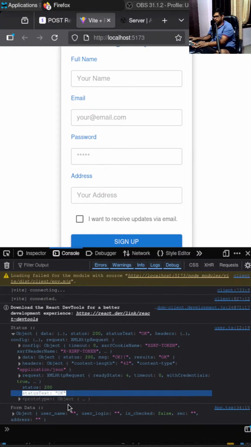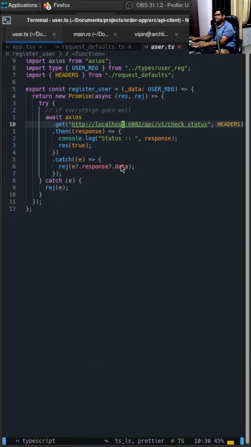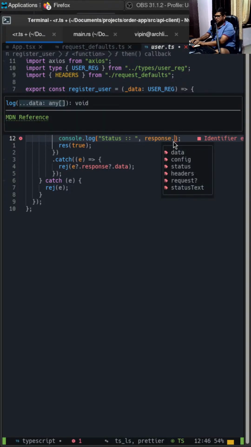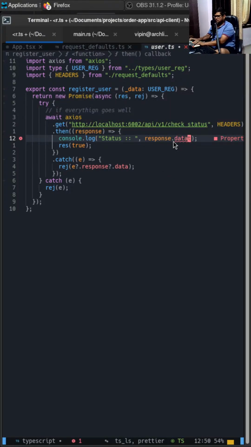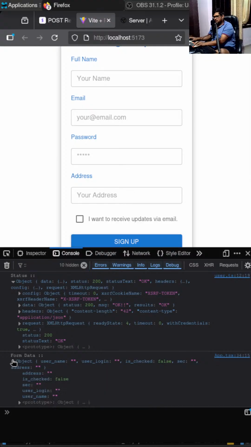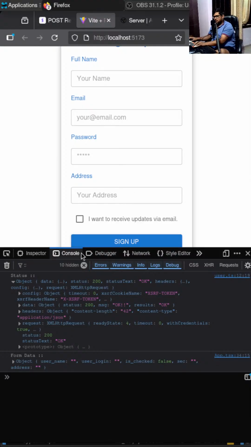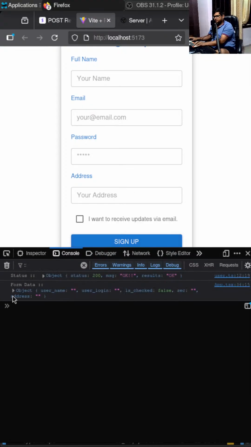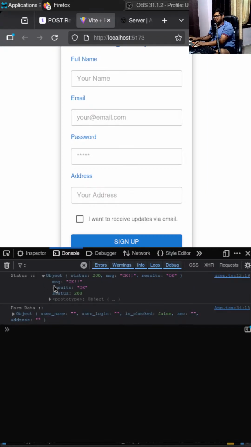Need to do a few things. I'm getting all these things from the backend. I'm getting the data. All right, so my main purpose is this. My whole sole purpose is to fetch this data. So I'll say response dot data. Here I can see now, if I filter this string, I have the data. Oh, sorry. Maybe I could just sign up again. So I'm getting this: message okay, results okay, status okay.